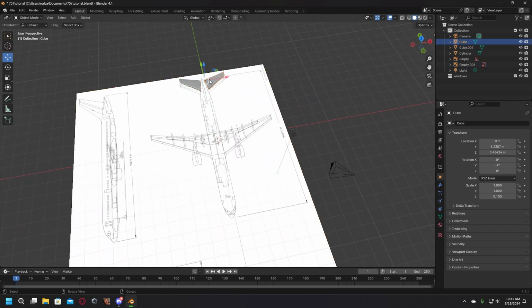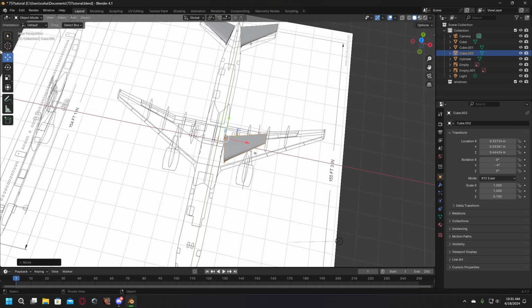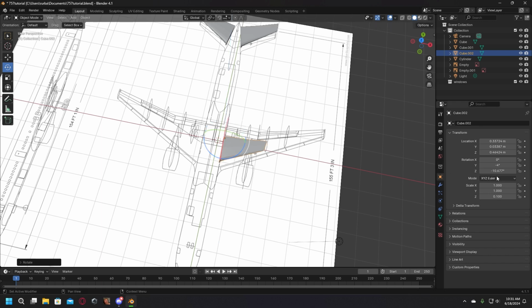Let's go about here. We're going to take one of our stabilizers, duplicate it, and bring it over to the wing. So what we're going to do is rotate it so that it's straight. Oh, I accidentally did trackball. So we want our z-axis to be -10. And then we're going to put our y-axis back at 0.